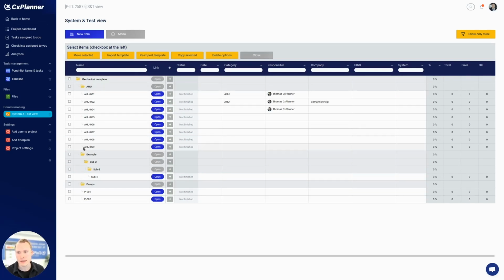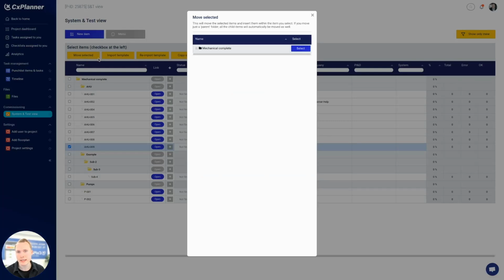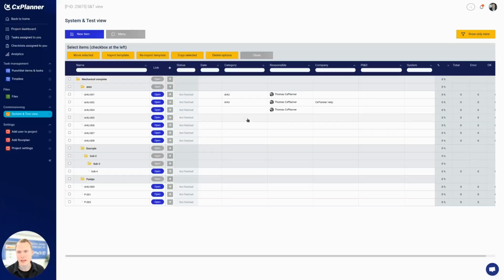So let's say that handling unit 09, it is a wrong location we have placed it in. Select it, select the move selected, and then we go for the palms. We're just gonna select the palms here, and then you see we've removed the handling unit 09 down here. So that's a pretty easy way to move stuff around here.